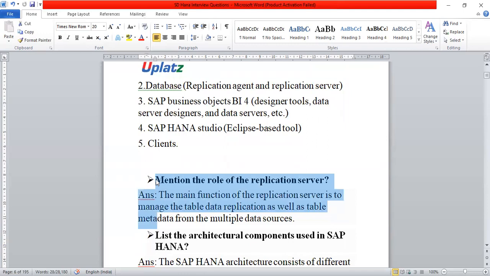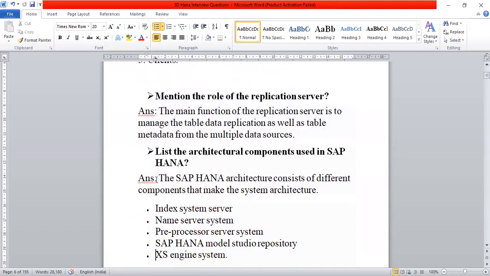Mention the role of replication server. The main function of the replication server is to manage the table data replication as well as table metadata from multiple data sources. Next question.